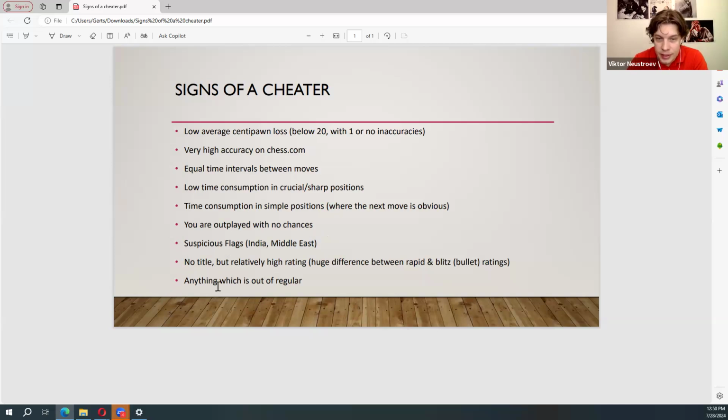Okay, so no title, this is what we talked about, and anything which is out of regular. So if you have any doubts based off other signs or indicators, then it makes sense to analyze this game, and if you're not sure, still report that he was a cheater. So chess.com checks the games that are reported, and they have a definitely better algorithm. They compare all the games this player played.